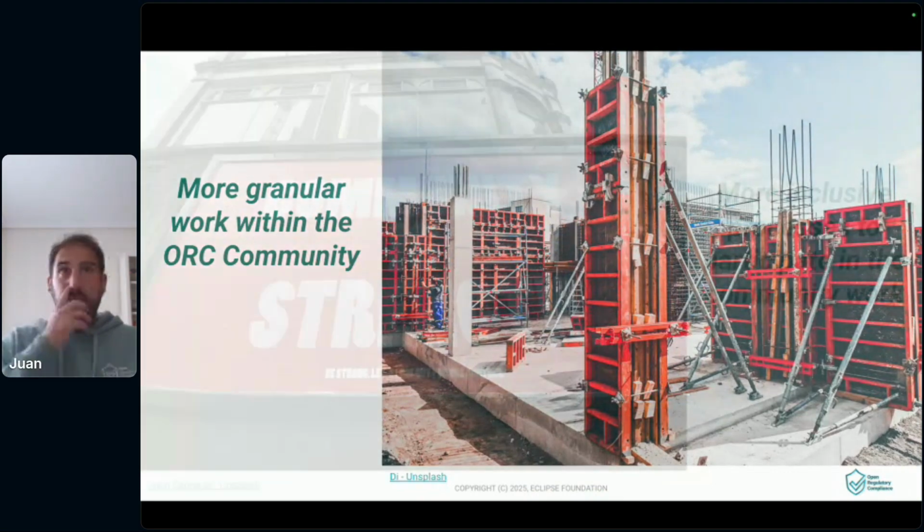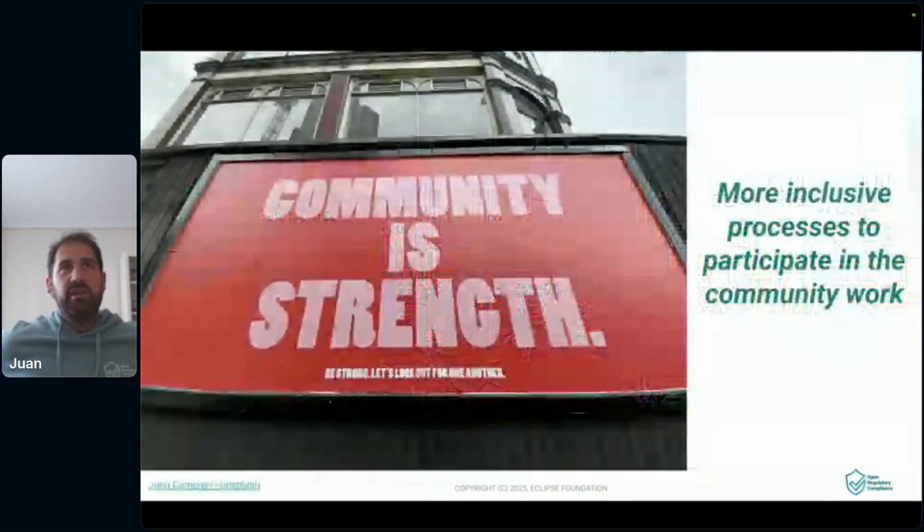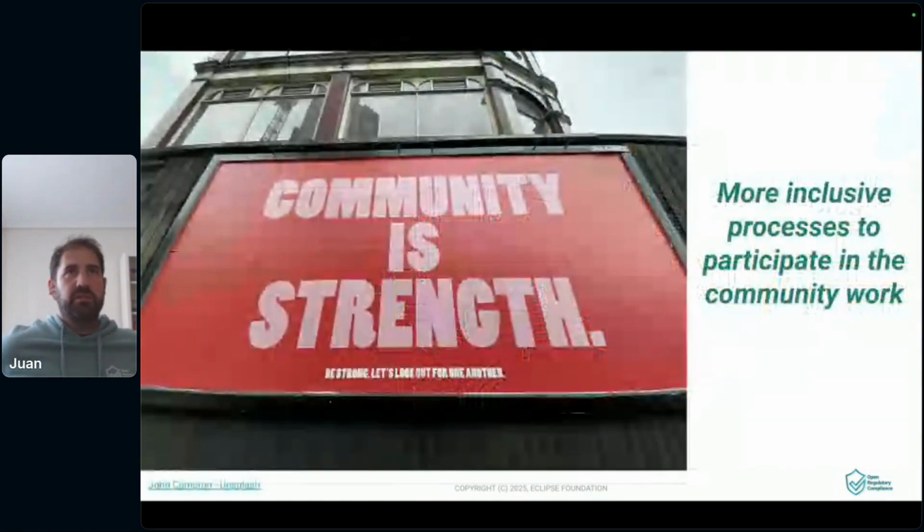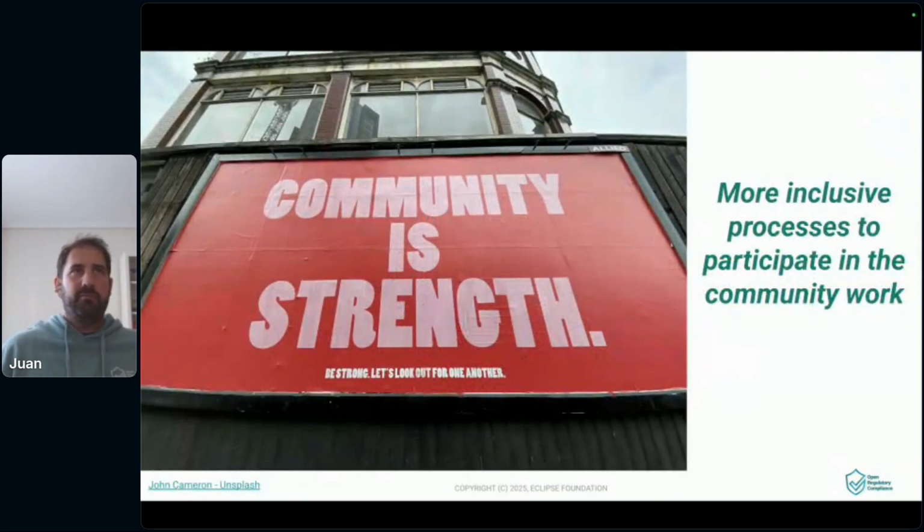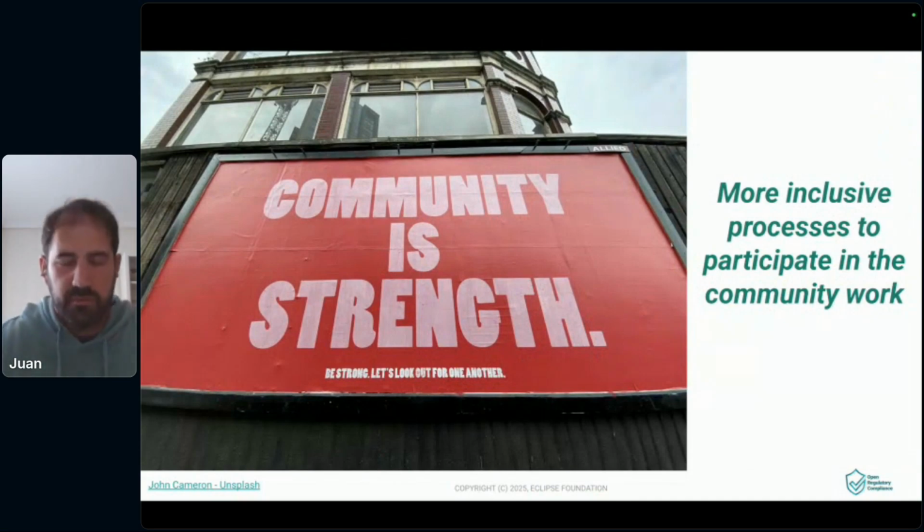And the third element goes in a similar direction. It's basically more inclusive processes to participate in the community work. So we know what the challenges are, and now what we are trying to do is open the community to everyone, not only to be part of it, but also to give them the tools to catch up and not restrict the contributions only to experts, but enable everyone to have the tools and assets that can help them to become good practitioners of CRA compliance, and to actively participate in the things that we are currently developing.